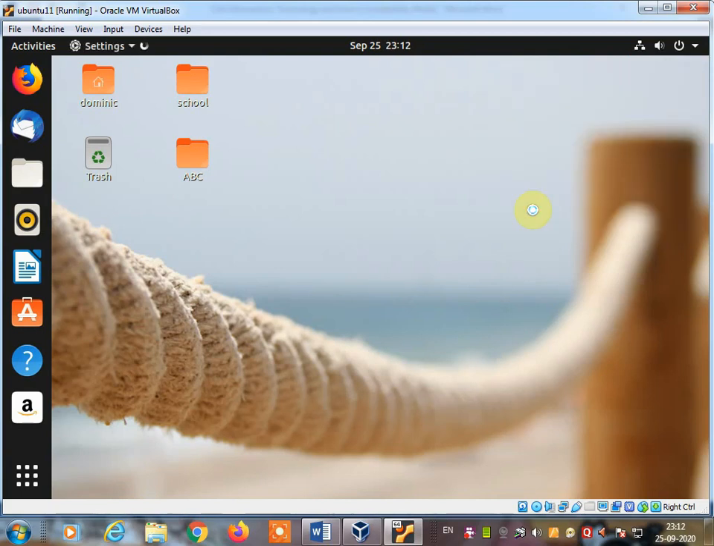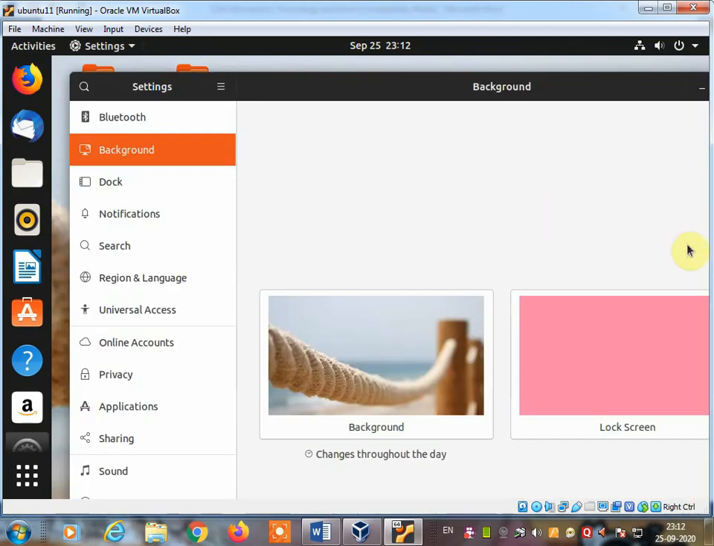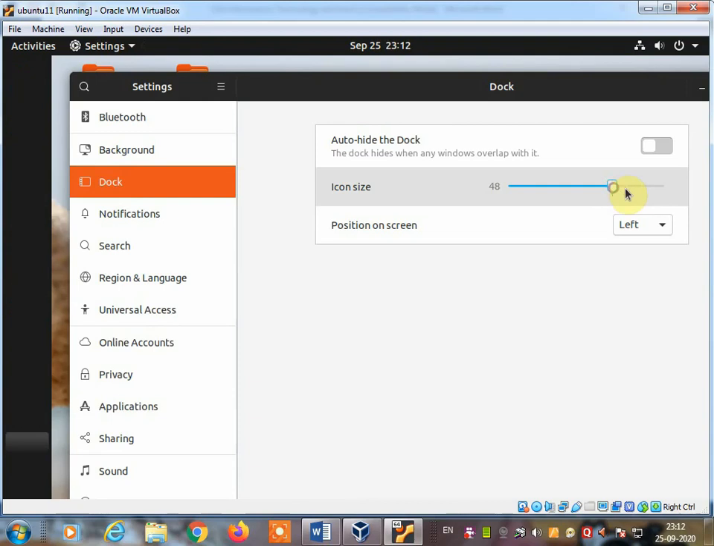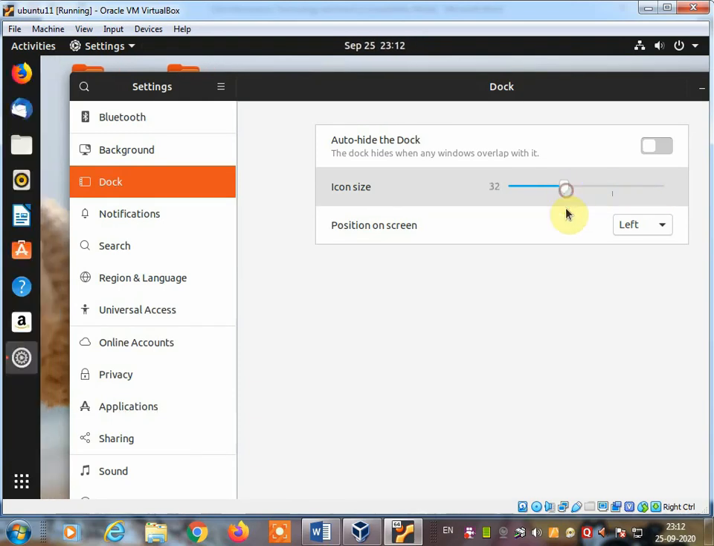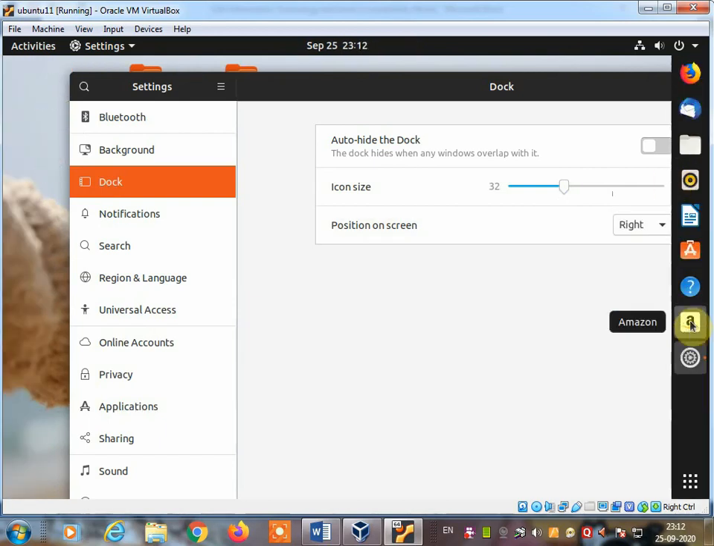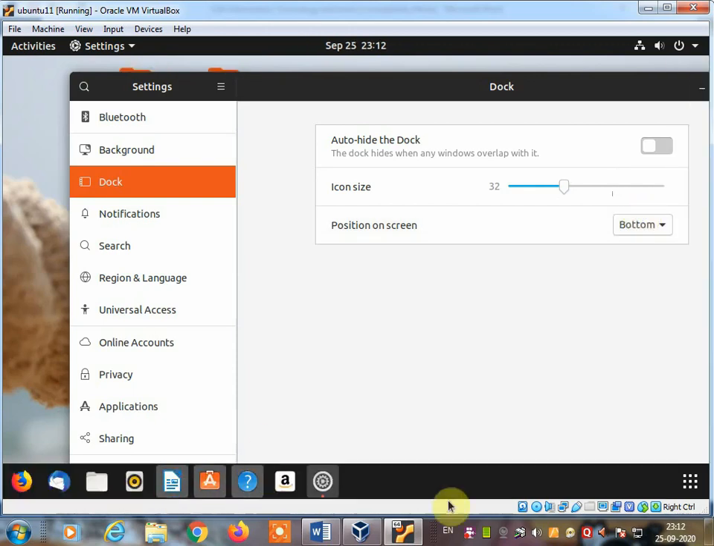So you can click on the setting, then go to the dock. You can increase the size of this. Look here, it is increasing or decreasing. And then this dock is on the left side, you can take it to the right also. So you can change it to the right side. Suppose you want bottom, you can take it bottom. So now it came to the bottom here, like a Windows operating system.